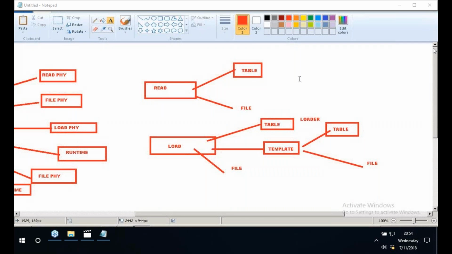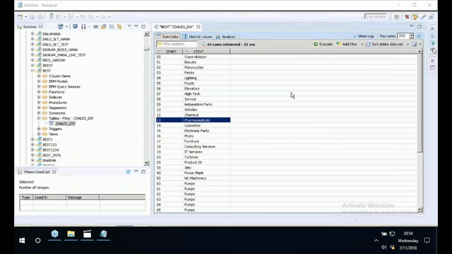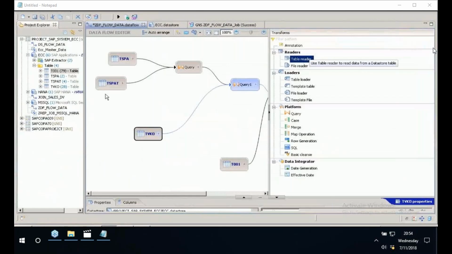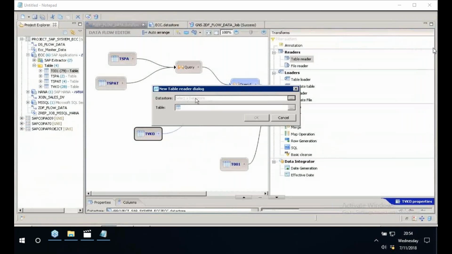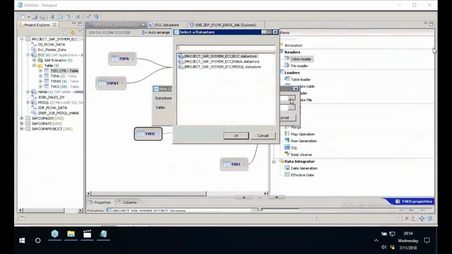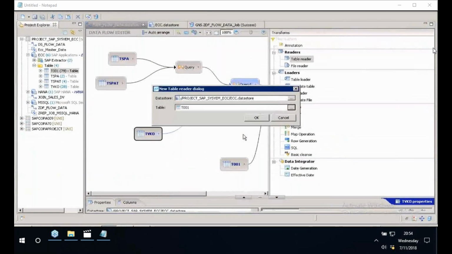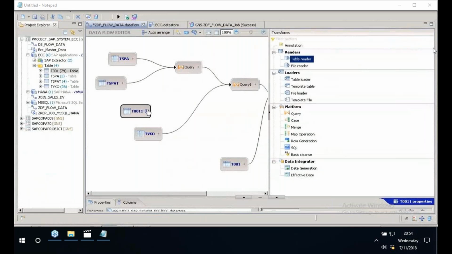So basically what I'm trying to say is, here, table reader. Today we simply see it. You drag and drop, and you're reading data from a table. Select the data store, ECC, click OK. Select the table, click OK, and click OK. So this is table reader.